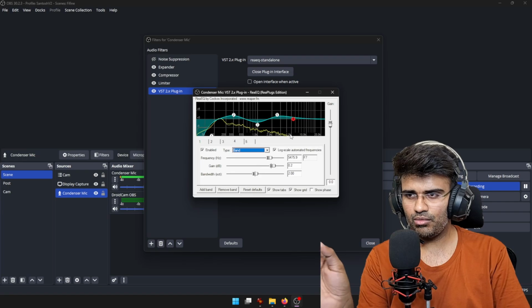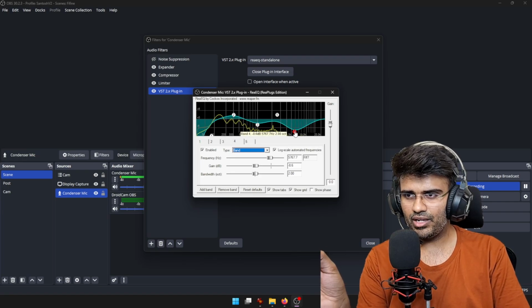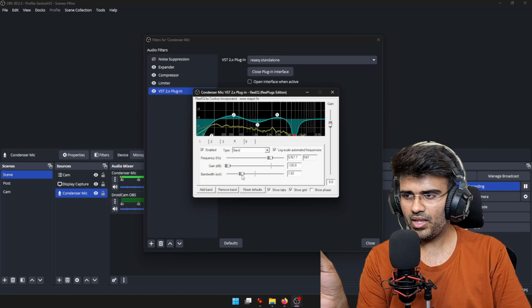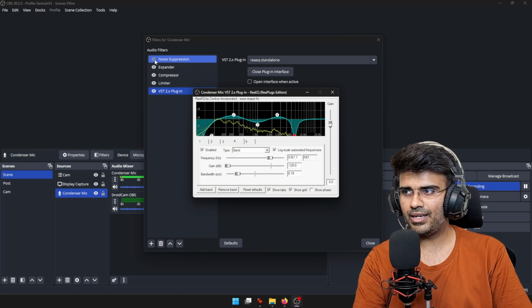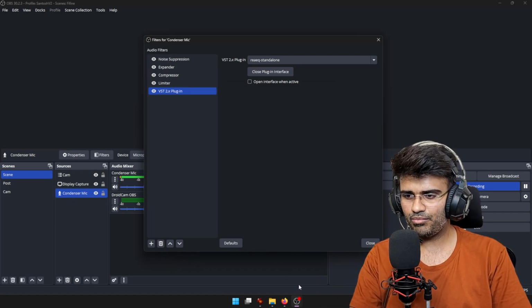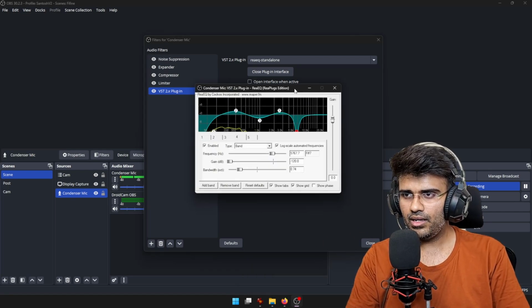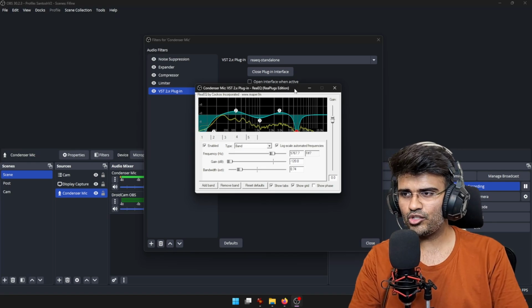I'm going to change that to band, and I'm going to completely bring this down to 4, and I'm going to change the bandwidth to become narrow. Okay, so now that sibilance is being cut completely. Let me bring back noise suppression. All right, actually we should have done this without noise suppression, but it's okay.